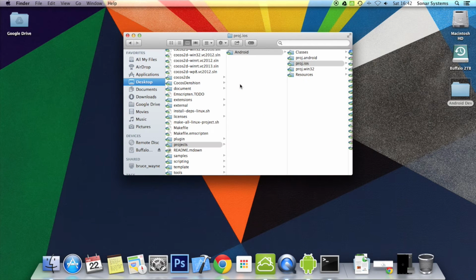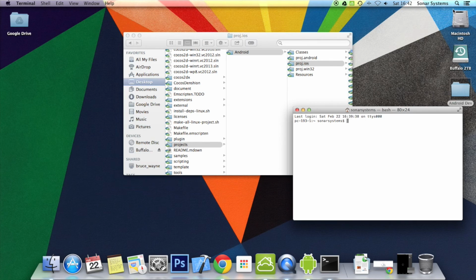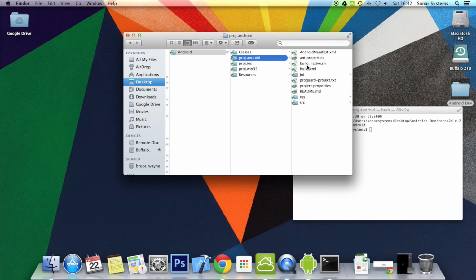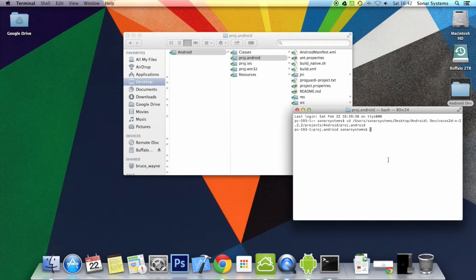And the next step is to actually open up terminal, do cd space. This is actually the next step, but I want to show you what happens when you don't set up the NDK yet, straight away, because you'll get an error. You want to cd to the proj.android folder, the Android project folder, and then click enter. Once you're there, you simply run build_native.sh. It says please define NDK_ROOT, because the NDK root isn't defined.